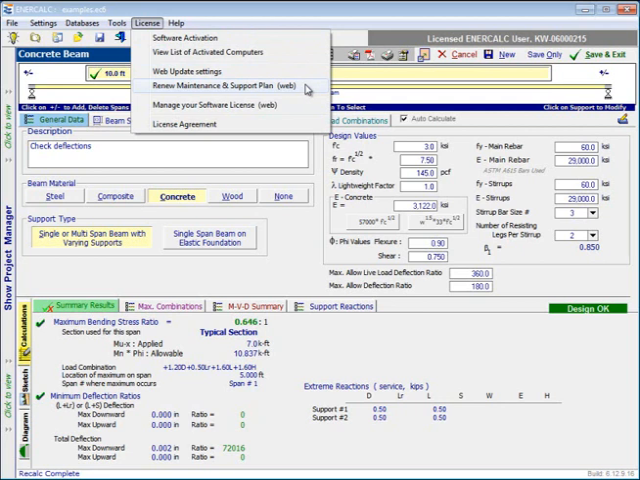Beneath that are items to renew your maintenance and support plan on the web. This would bring you directly to your user page on our website where you can renew your MSP. There's also a link to manage your software license, which also brings you to a customized page where you can perform certain tasks relating to the management of your license. And then finally, in the License item of the main menu is the license agreement, where you can choose to view the license agreement that applies to the software.